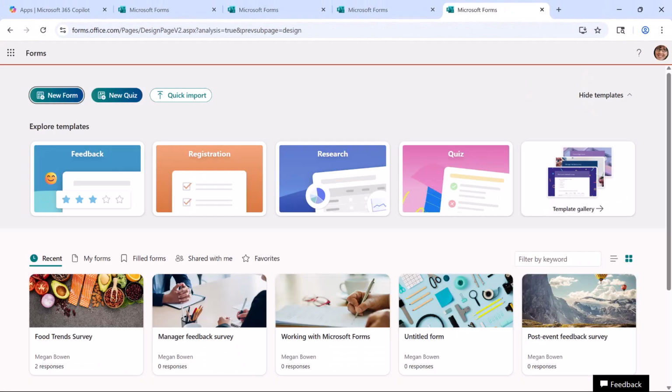Microsoft Forms continues to be a simple yet powerful tool for surveys, quizzes, and more. And now I think it's even easier to use.